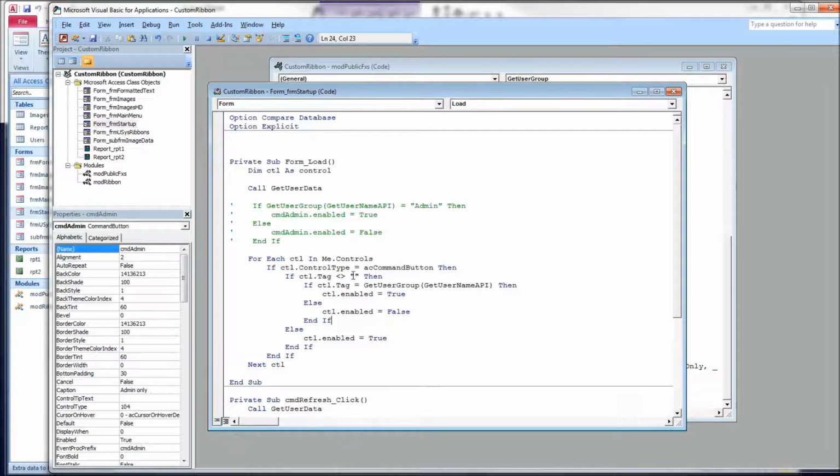If the control tag is empty, we're going to say this is not a button we're worried about security on. We're going to make sure it's enabled. If the tag is not empty, we're going to go into this If, and we're going to test the value of the tag and see if that tag value is equal to the user group of the current user. If it is equal, then we're going to say this button should be enabled, otherwise it should not be enabled.